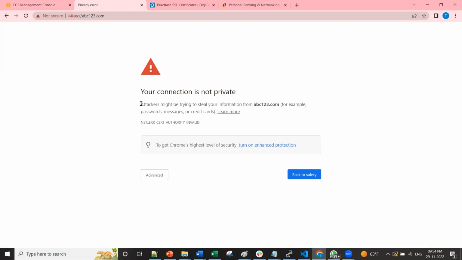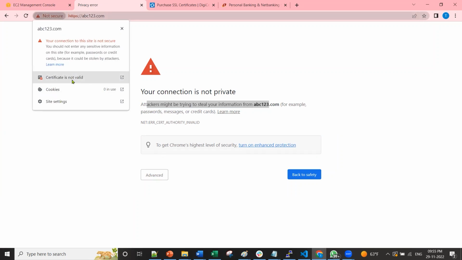See, it is opening, but still it is giving me some error, so that attackers might not steal your data. Some error message is coming because this is self-signed. It means I am only signing. The company itself is saying, I am a trustworthy website, come to me, which Google Chrome does not understand. Google Chrome knows the DigiCert company. Google Chrome knows VeriSign. Google Chrome knows some good companies. They don't know who this abc123.com is.